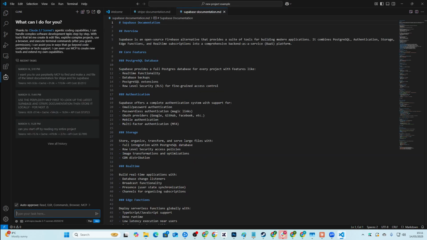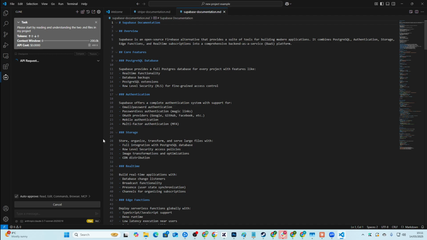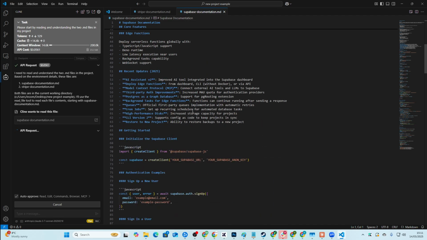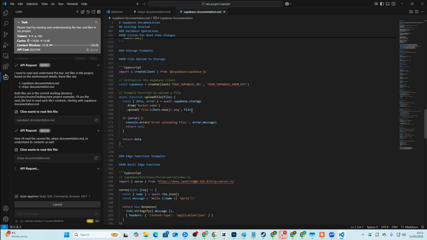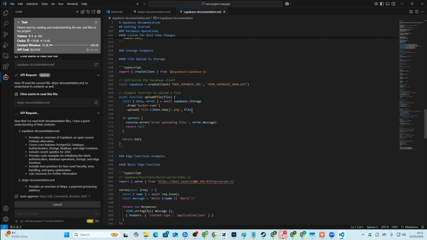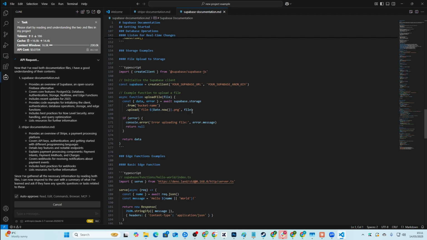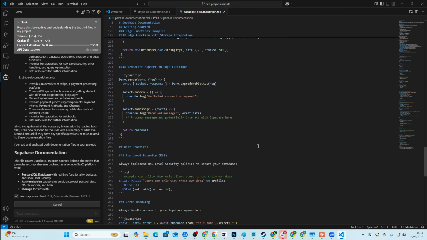Go to Cline, start a whole new project, put plan on and say, please start by reading and understanding the two .md files in my project. Press enter. And then what it'll do is it'll read those files and it'll give you a huge amount of understanding, or it'll give Cline a huge amount of understanding and up to date, as in from today, information about how to code this project. This is infinitely useful, okay?